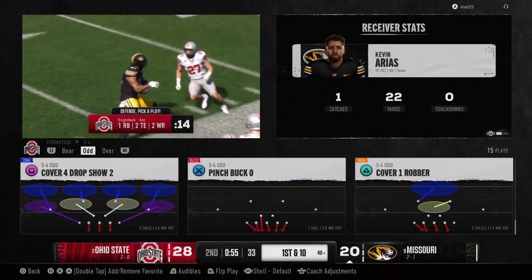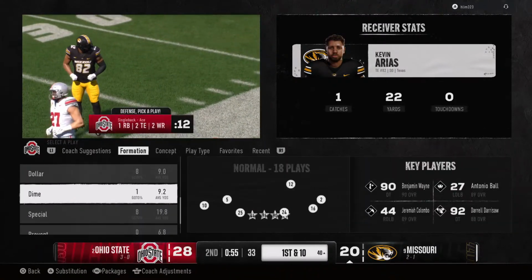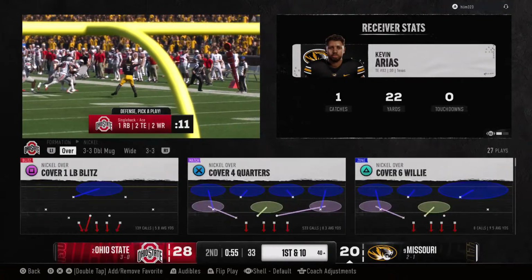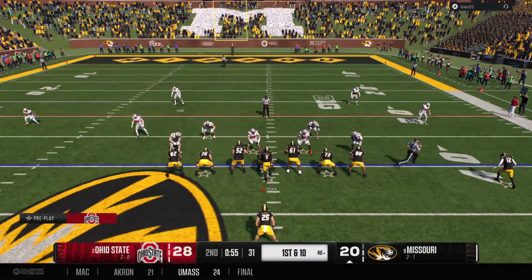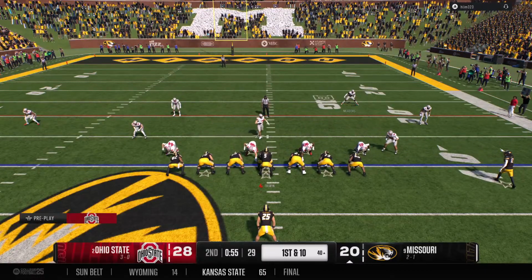Well, you wonder if the receiver adjusted his route to get closer to that first down line. Whatever he did, it works. Move the sticks. Missouri getting set for the 1st and 10 coming up.